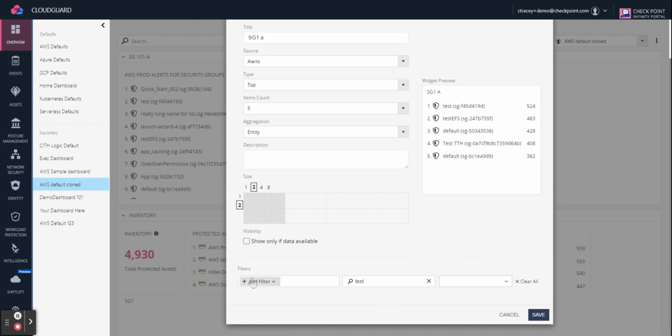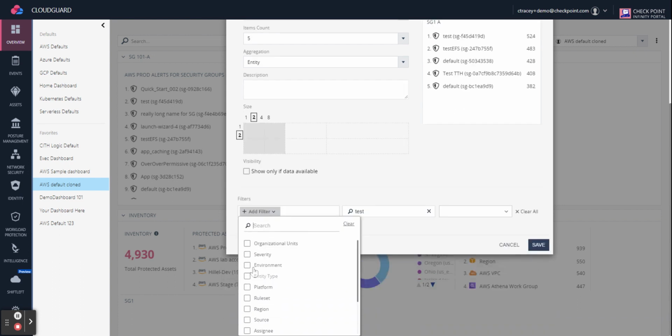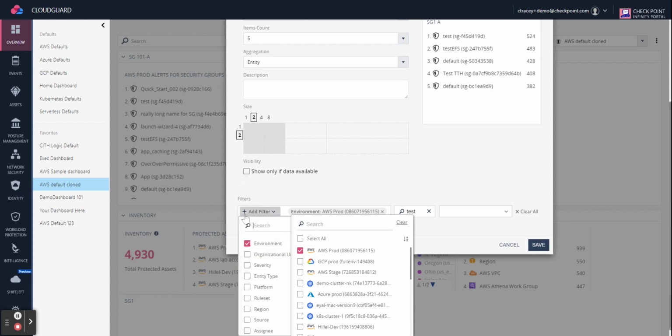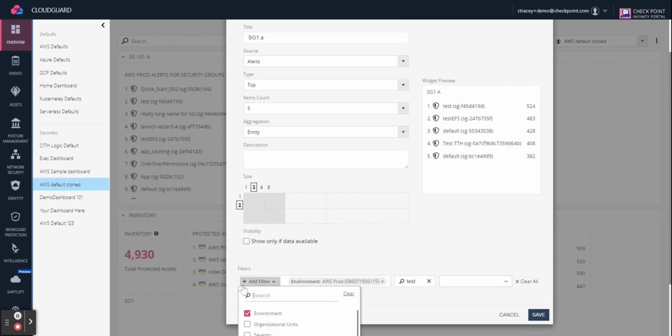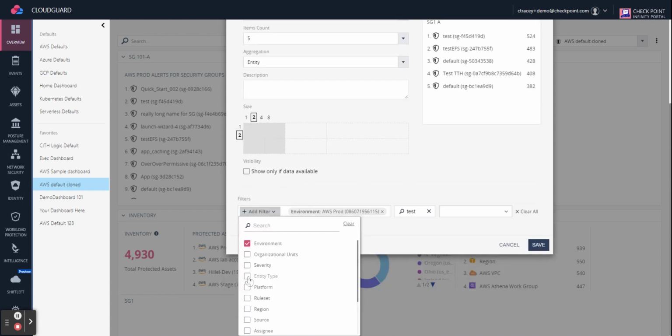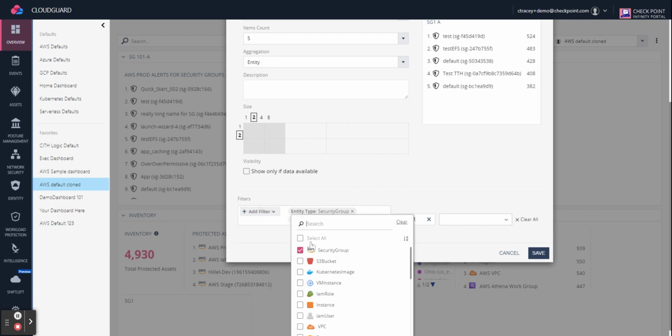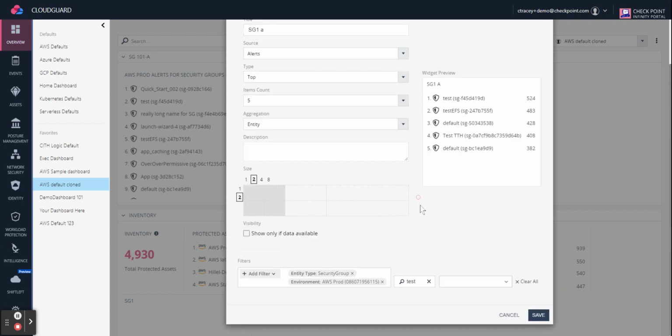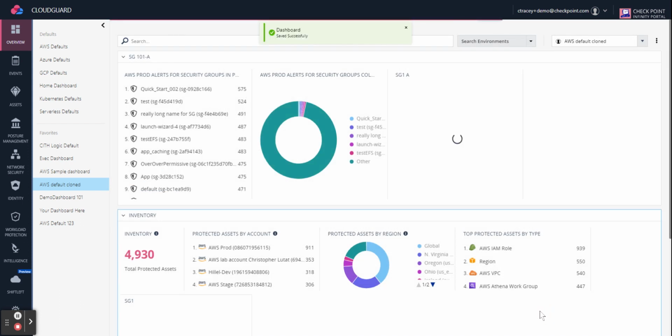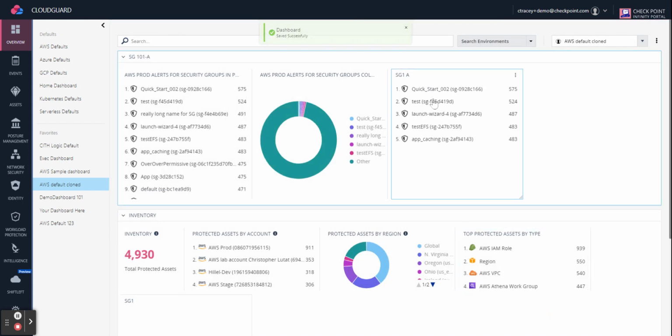And that filter has already been set. It may not be shown right here, but rest assured, it's listed as a particular account, as a particular entity type as well, security group. It could be something all related to the name test, or as we saw earlier, default is a widely used naming convention that we need to get a better handle on as well.